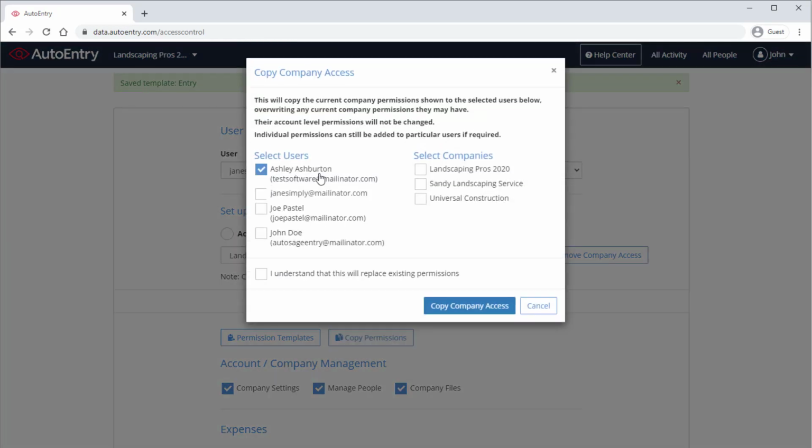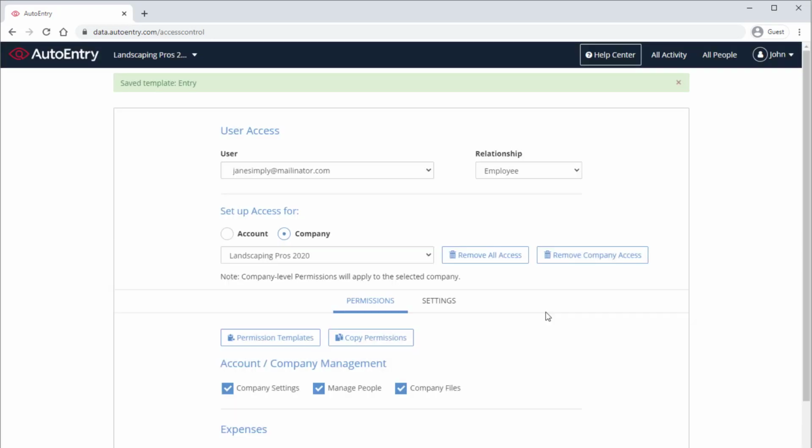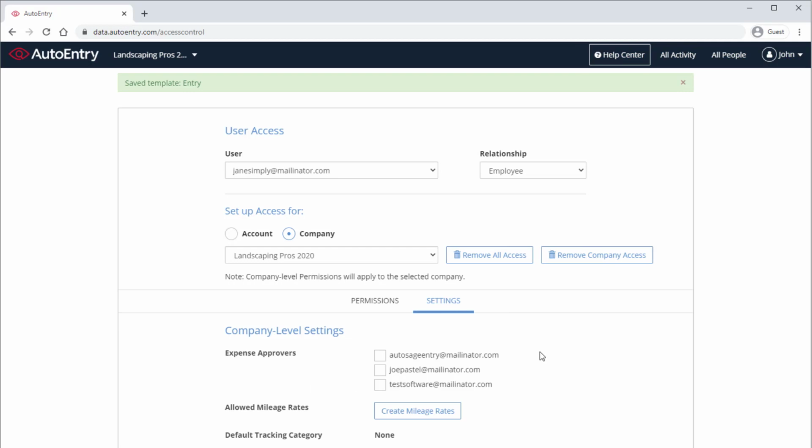We can then select the users we wish to give those permissions to and select the companies we wish to give them access to. This will edit the permissions of all those users selected across all the companies selected to the same level of permission. Lastly, under the Settings tab to the top, we can also set the approvers.